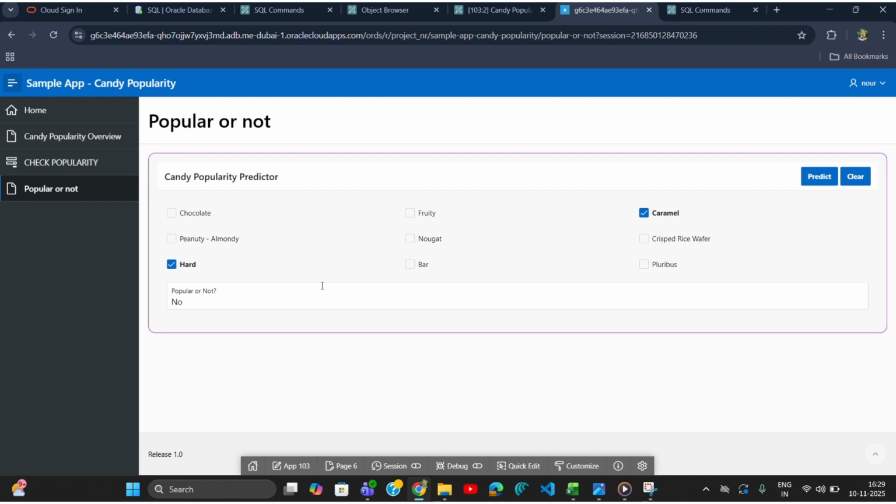So if you want to plan something bigger like sales prediction, I've done sales prediction, lead score prediction, etc. That can also be done in our Oracle Apex database itself.